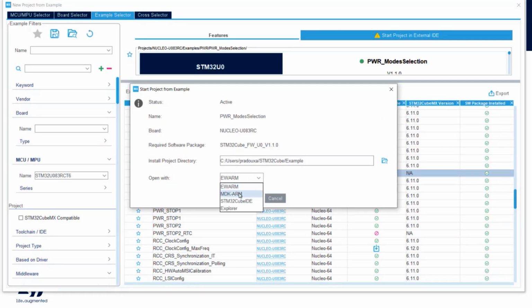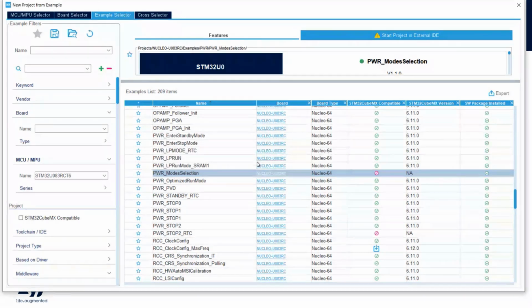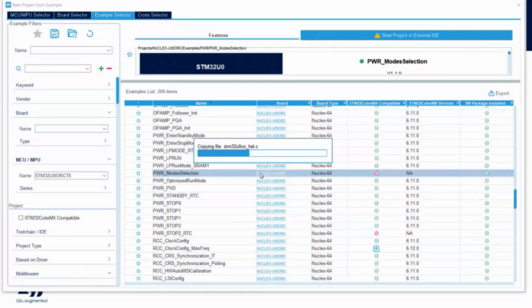And you are able to select your favorite IDE. On my side, it's STM32CubeIDE, of course. And you just need to install it. On my side, I already have it, so I need to overwrite it. Okay. And after a few seconds, it will automatically open CubeIDE with the project.